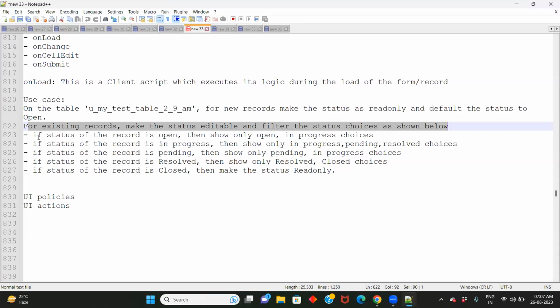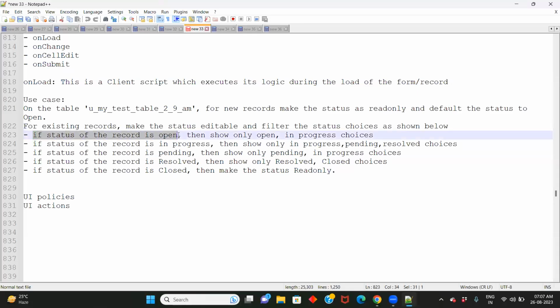So for example, if the existing record status is open, then show open and in progress choices. If the status of the record is in progress, then show in progress, pending, and resolved. If the status is pending, then show pending and in progress. If the status is resolved, show resolved and closed. If the status is closed, then make the status read only.